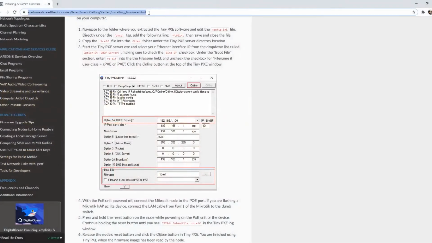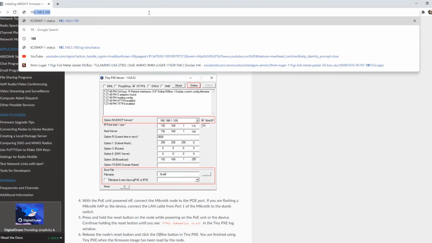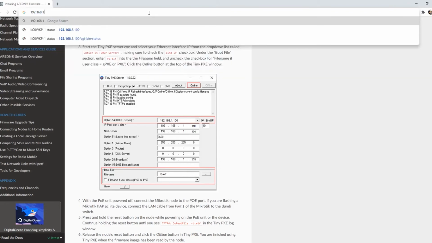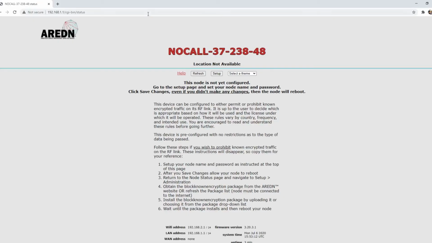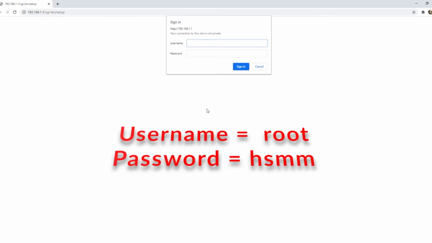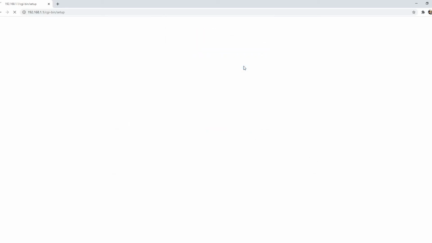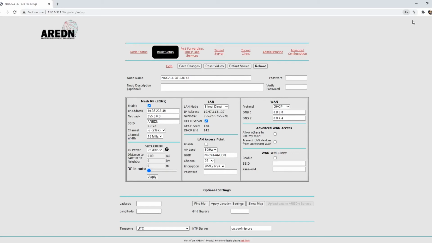All right, so we're back over here on our internet browser, and we can connect to it. The best way is just to type in the address. It should be 192.168.1.1. And there we go. We have our node. Now, very, very important: it is not done yet. We are very close, though. So go to setup, and the username is root, and the password is HSMM. Sign in, and don't do anything else.